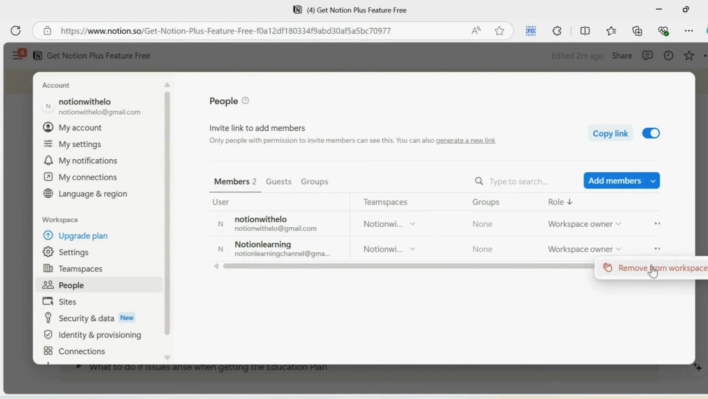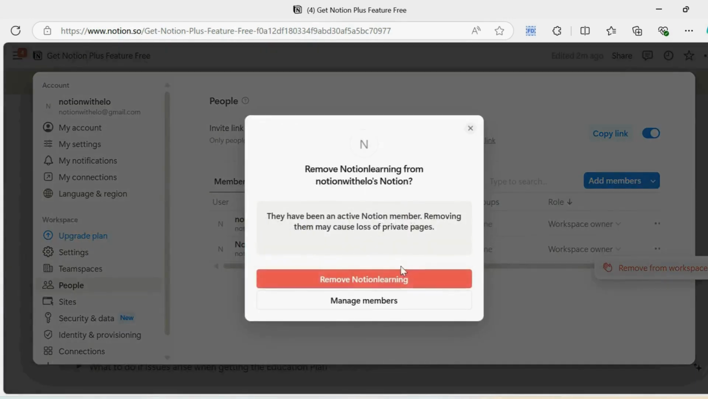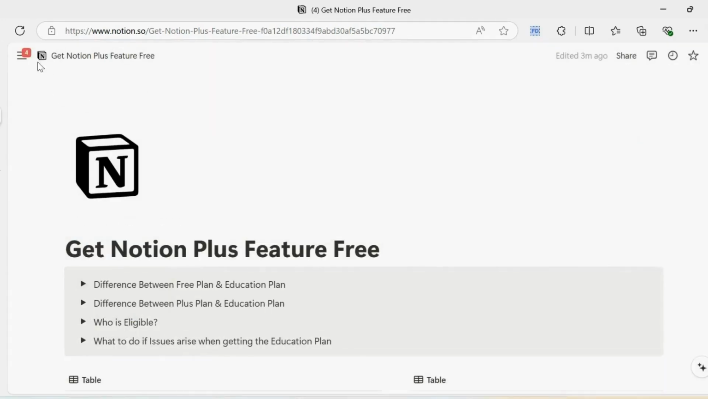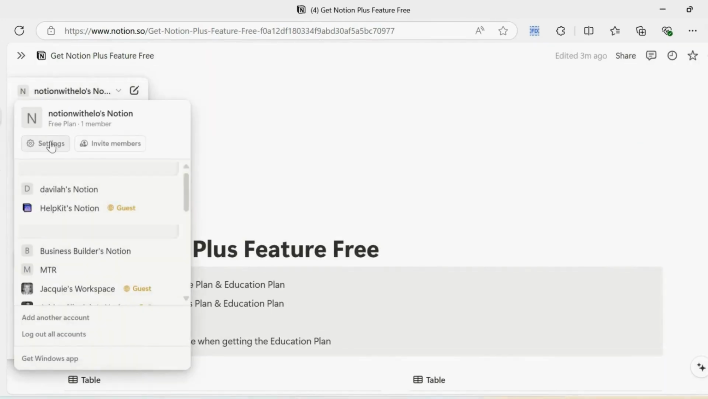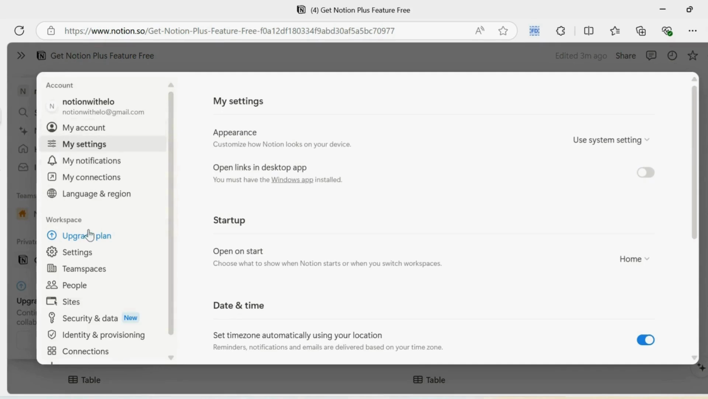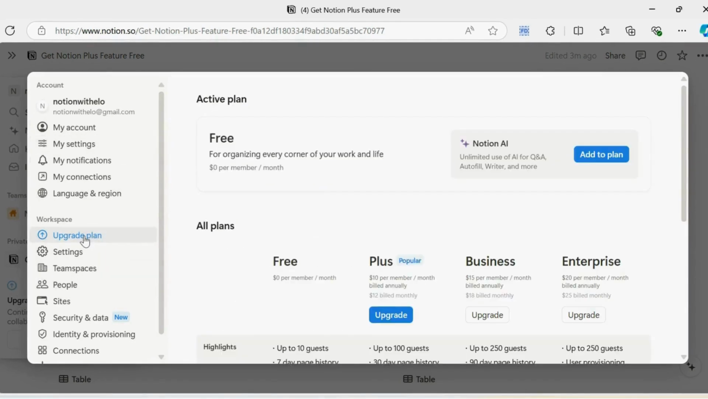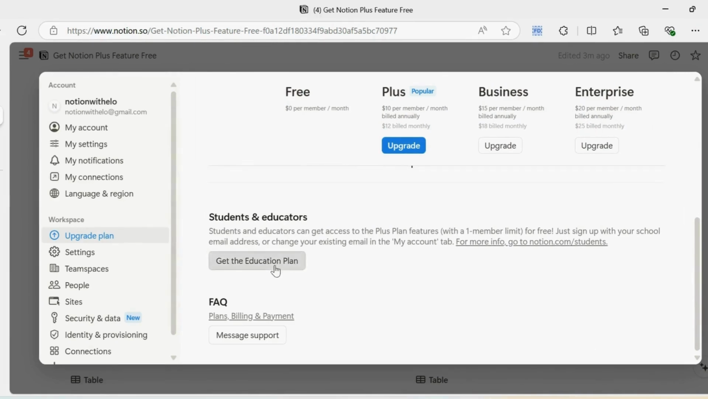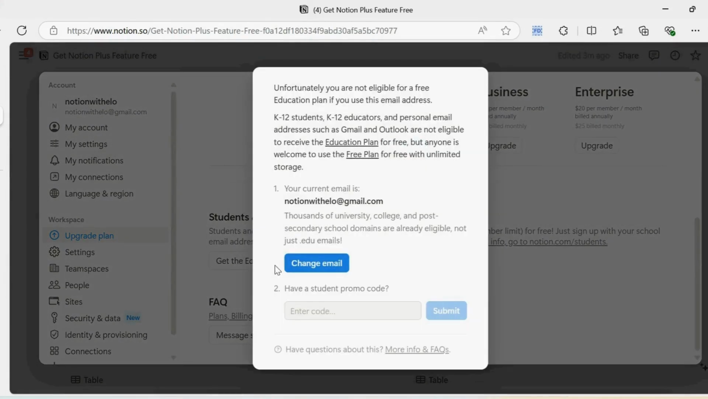We'll come to people and then we're going to see two different members currently in the workspace. Now I'm going to delete this extra member here and remove it from the workspace. Yeah. So now we have just one member. So let's go back to see if we're going to get that. And we'll go to upgrade plan and we get to see the education plan. Let's click on get the education plan.